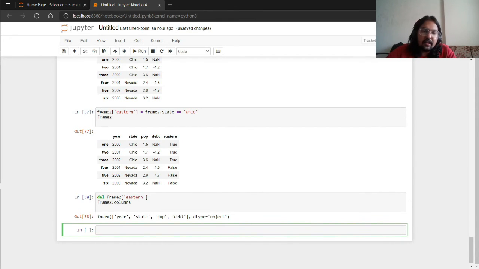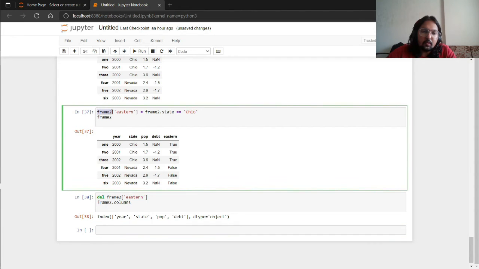So here, as you can see, I gave this frame number 2 the extra column Eastern, which I initially did not assign any value to. I just asked it that if the state column has Ohio data in it, you need to print true. I did not assign it any value. So what I can do here is delete that particular column by using the del function.